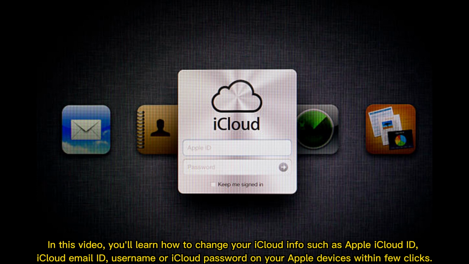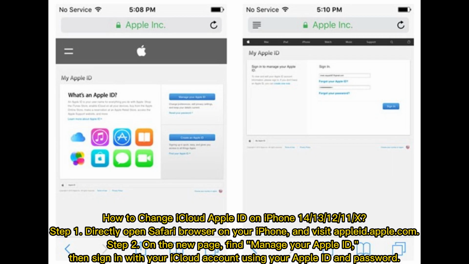In this video, you'll learn how to change your iCloud info, such as Apple iCloud ID, iCloud email ID, username, or iCloud password on your Apple devices within a few clicks. How to change iCloud Apple ID on iPhone 14, 13, 12, 11, X.